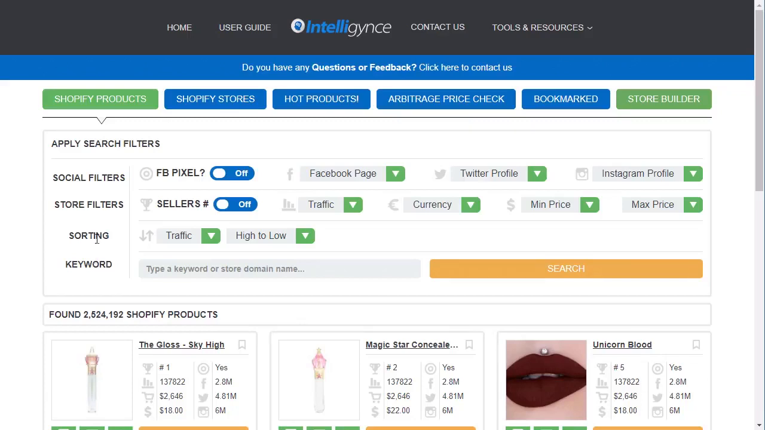Now, in the product section here, you have access to a bunch of very powerful filters, the social filters, store filters, and also sorting, and you can enter a keyword and narrow down all these results. Because remember, there's over 2.5 million products. That's a lot of data to go through, and these filters will really narrow down exactly what you're looking for. Let's go through some of them.